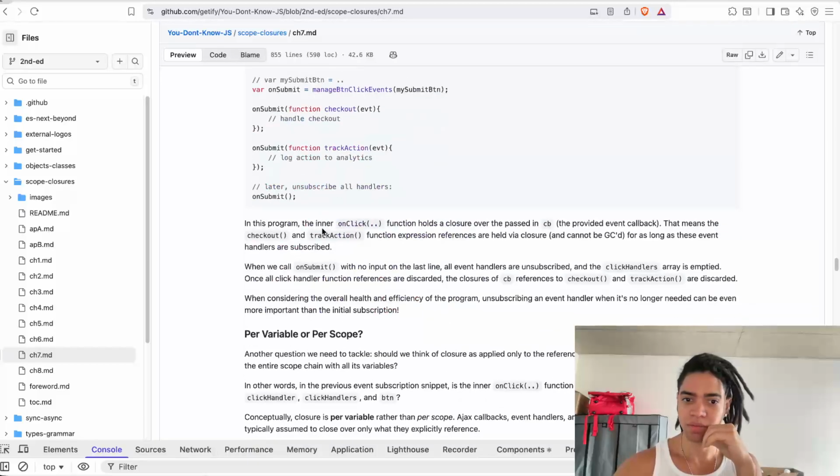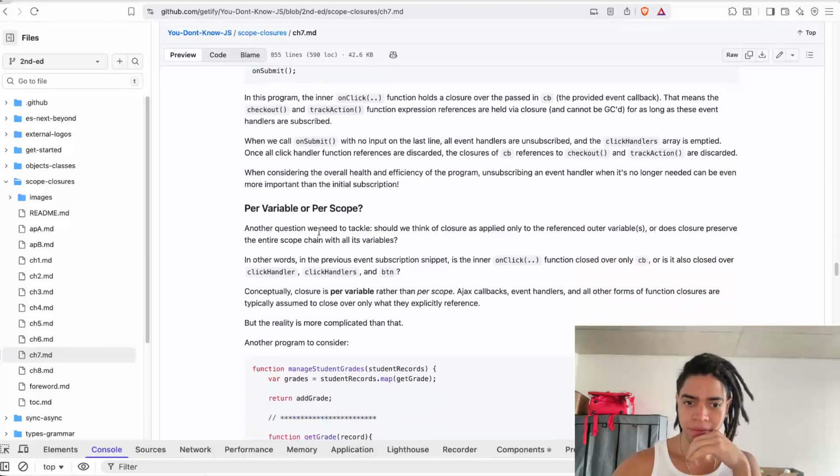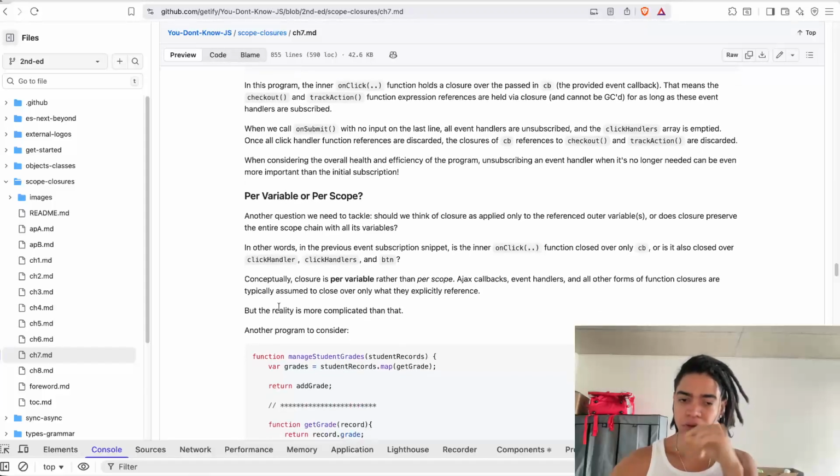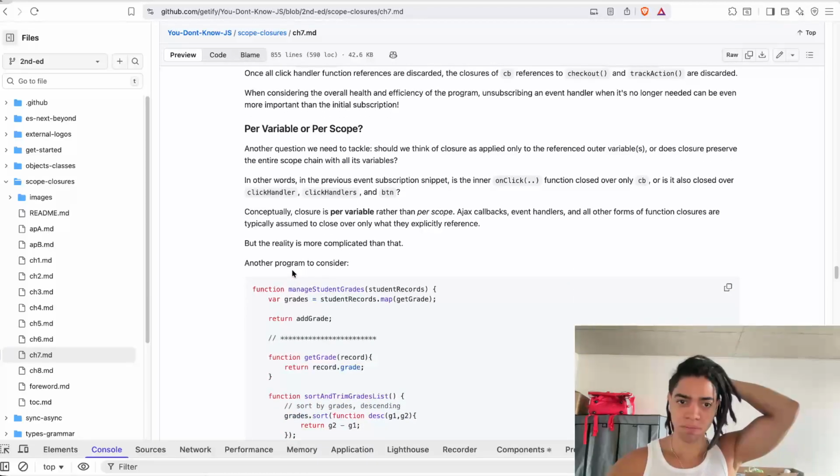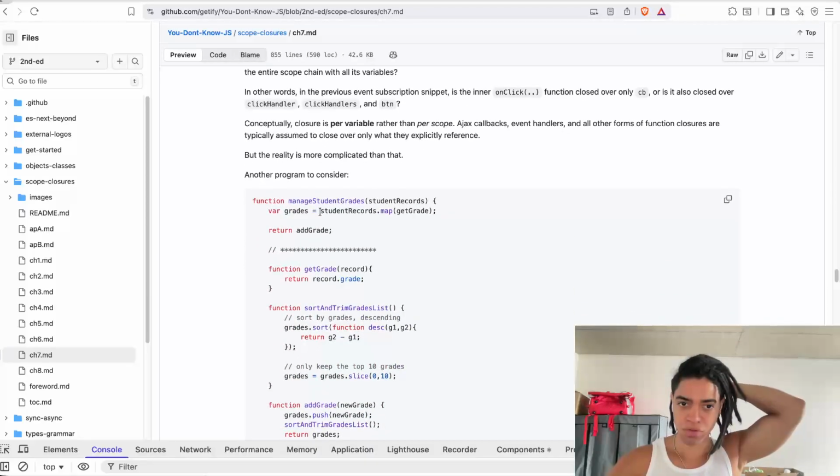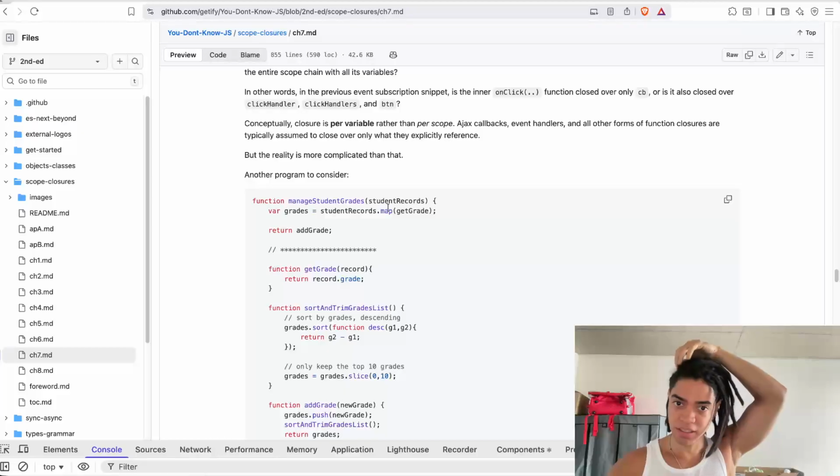So what is the observable behavior? Conceptually, closure is per variable rather than per scope. Ajax callbacks, event handlers, and all other forms of function closures are typically assumed to close over only what they explicitly reference. But the reality is more complicated than that. Here is another program to consider.